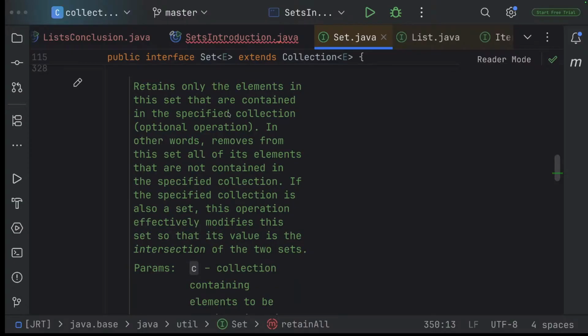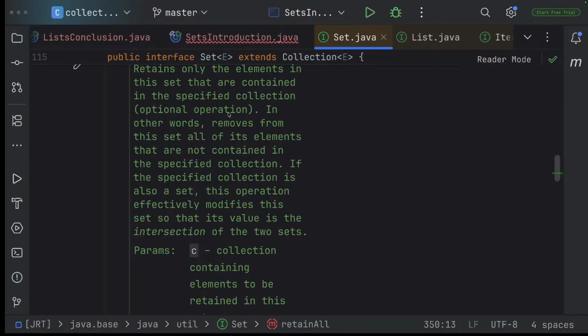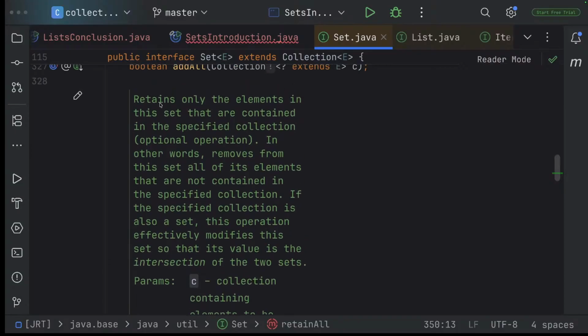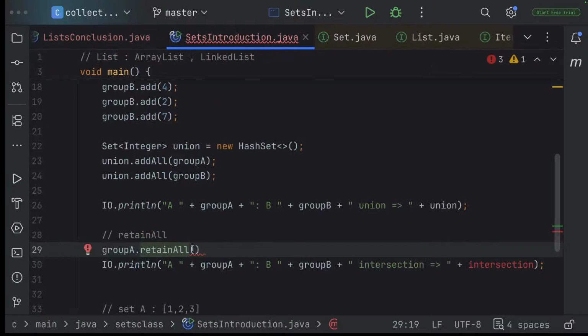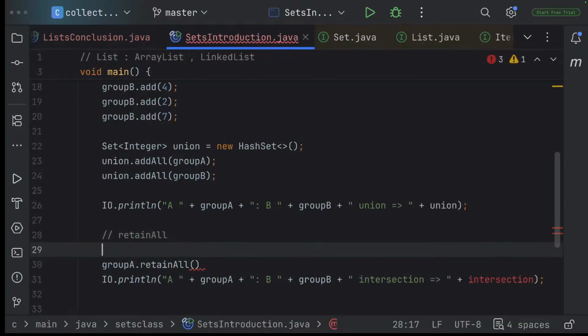So it's actually able to check if the elements in the set we are passing in is contained in that set, then it will retain it as a value. I think otherwise it will be removed. So it retains only elements in this set that are contained in the specified collection. In other words, it removes from the set all of its elements that are not contained in the specified collection. So I think this will help us achieve the thing. So now we can have our intersection set.